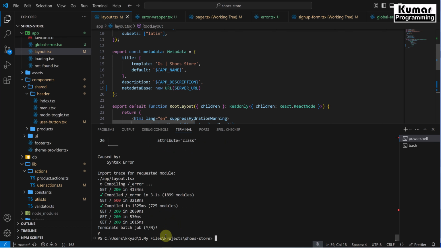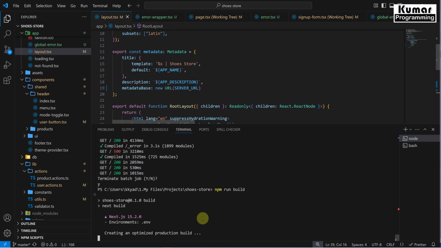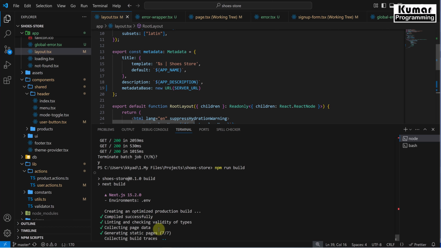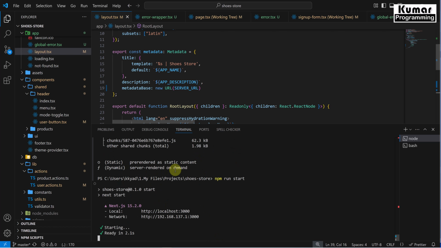Now I'll build this application, right? npm run build. So now it's going to generate the build, and then we will execute that build, in order to show you that those errors are being handled properly. Now it's creating an optimized production build. Now it's compiled successfully, and it's checking for linting errors and all. Now it's generating the static pages. So our application got built. Now we can run npm run start, which is going to start our application from the build, right?